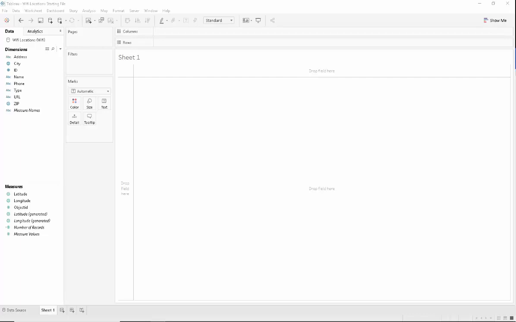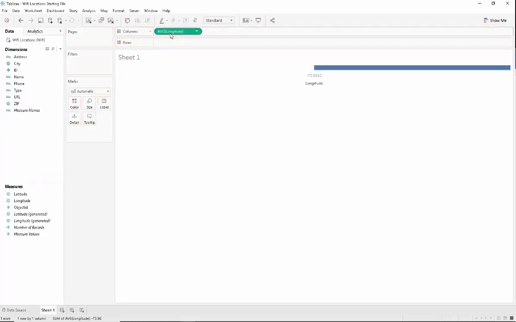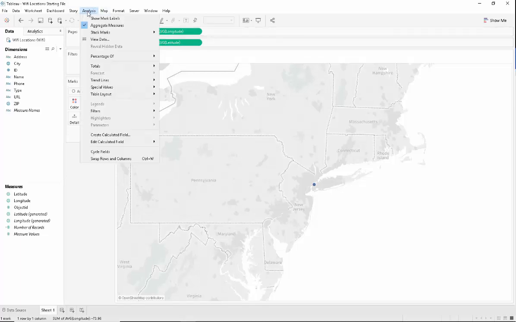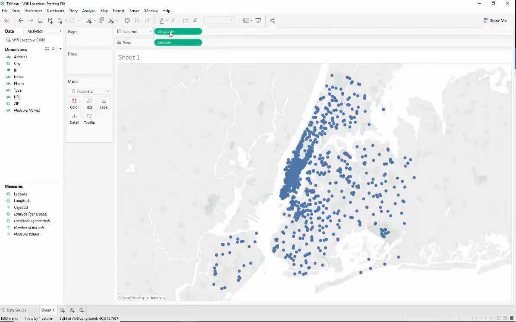Now I would move the longitude field from here to columns, and then I will take the latitude field and put it under rows. In my case, for some reason, it has average longitude and average latitude. So I would go to the Analysis tab, and I have Aggregate Measures checked. I am going to remove this so that instead of the aggregate measures, we actually get the values.